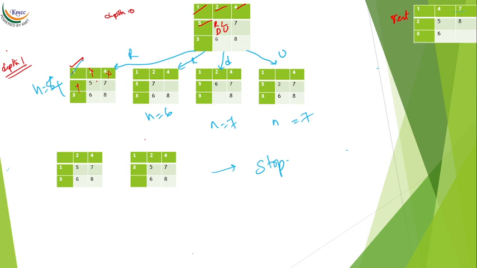It is not a match, it is a match. This is not a match, this is a match, this is a match, and this is not a match. So how many matches? 1, 2, 3, 4, 5. This should be 5. My heuristic value is 5.